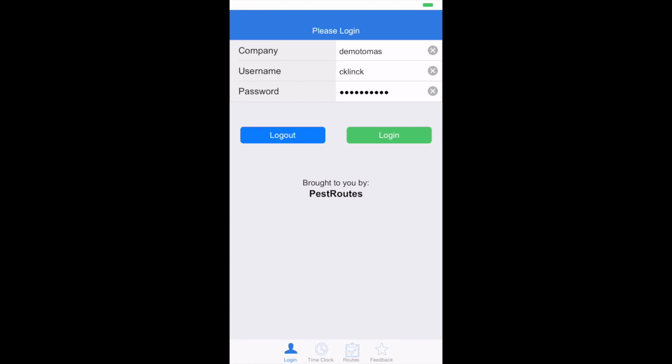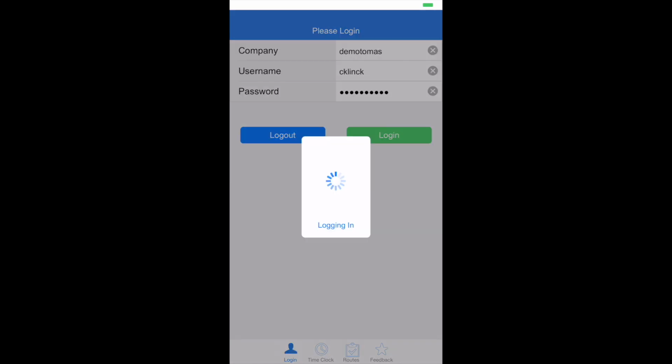To log in, you want to enter your company's subdomain in the company field. For example, when I log into my PestRoutes on a computer, I go to demotomas.pestroutes.com. My subdomain is demotomas. So in TechRoutes, I'm going to enter demotomas in the company field. You then want to enter your username and password that are set up for you, then hit login.